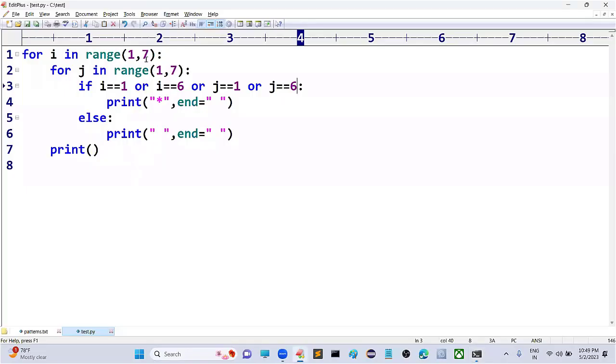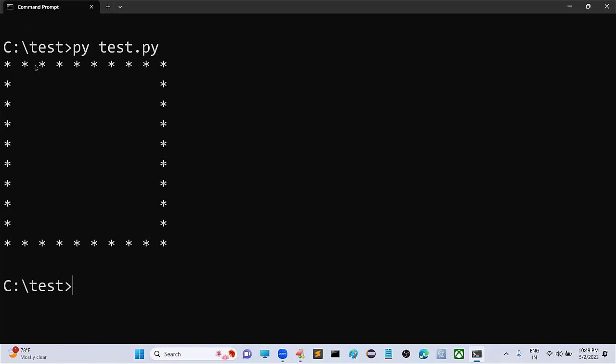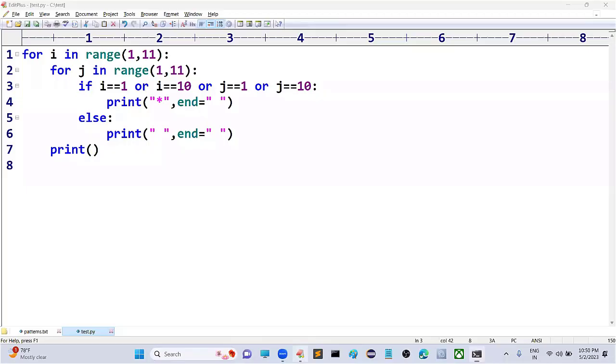In this case, if you replace this 7 with 11, that means I want to print 10 stars. I want to print 10 by 10. Now see what will happen. If we run it, we are going to get a full-fledged square, with only the borders filled with stars. In the middle, we don't have any stars. This is what we have in this example, a simple piece of code.